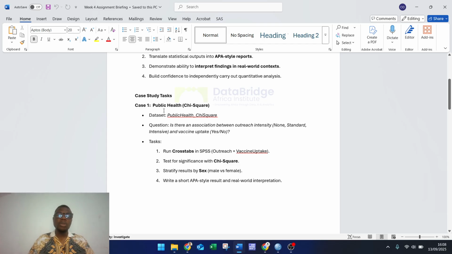So now for case one, we are talking about public health, and the concept here is a chi-square case, and we are asked to check: is there an association between outreach intensity, which is categorical in nature? That is, we have none, we have standard, then we have intensive. And the second variable, which is also categorical, is vaccine uptake. Either they take the vaccine or not, that's yes or no. So what are we expected to do?